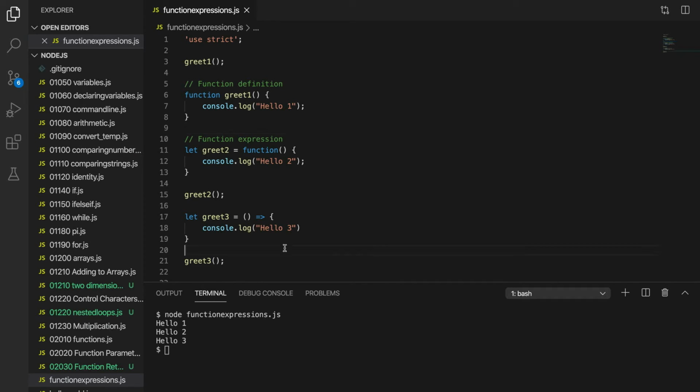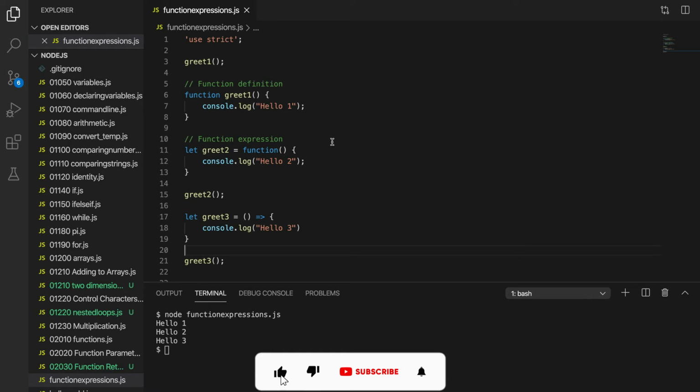So in the next video, we'll take a look at how we would handle return values and parameters with these different ways of creating functions. But do practice this or you will start to get lost.